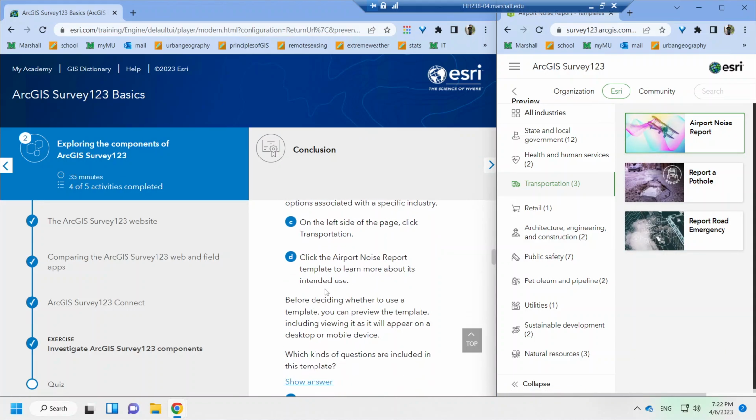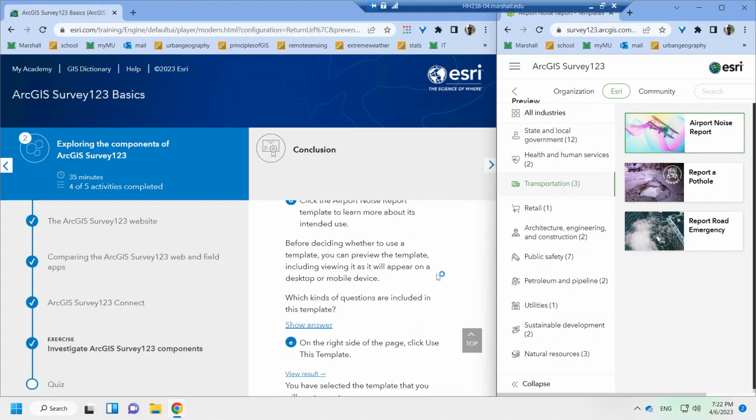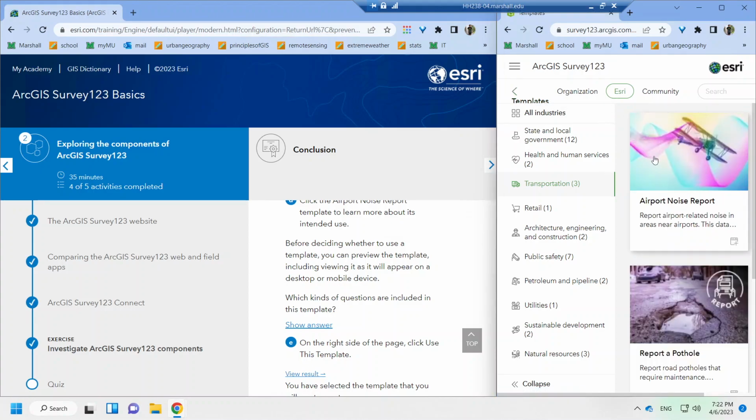Before deciding whether to use the template, you can preview the template, including viewing it as it would appear on a desktop or mobile device. What kinds of questions are included in this template? We have to click preview.